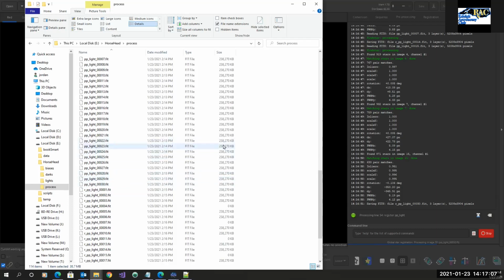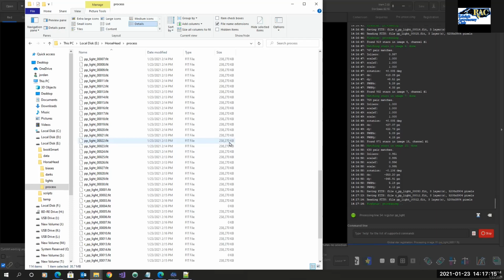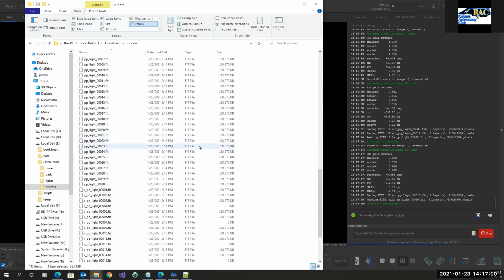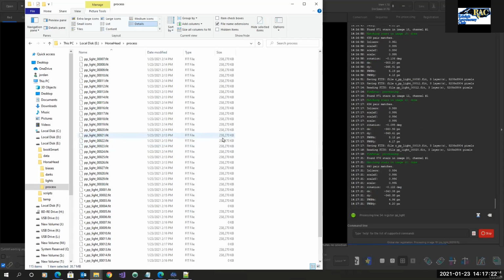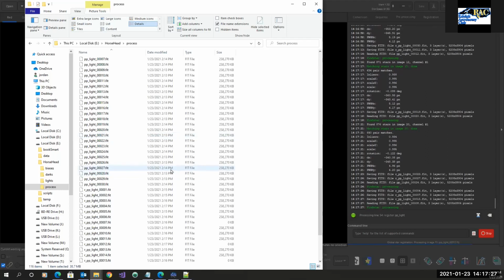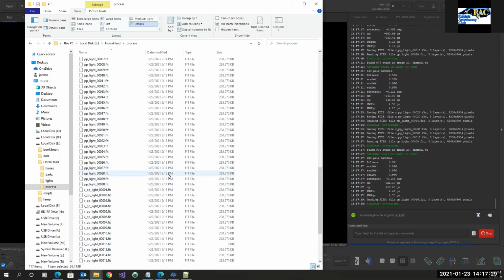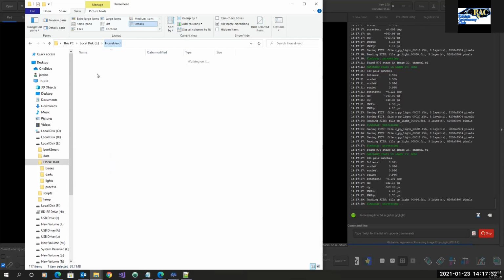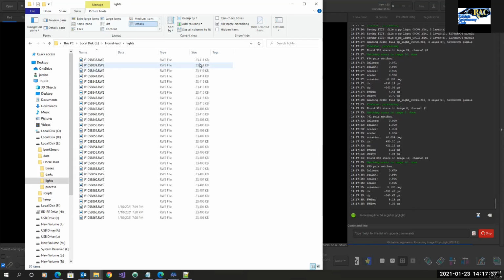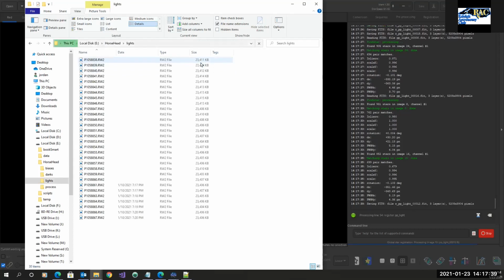And each one of these is 238 megabytes. So make sure you have a lot of free space on your hard drive. You can delete these after the processing, but during processing, you will have to make sure you have a lot of free space. Jordan, what size were your original files? Original files, 23 meg each. That's a big expansion on file size.